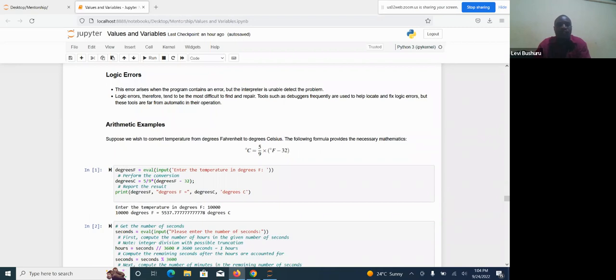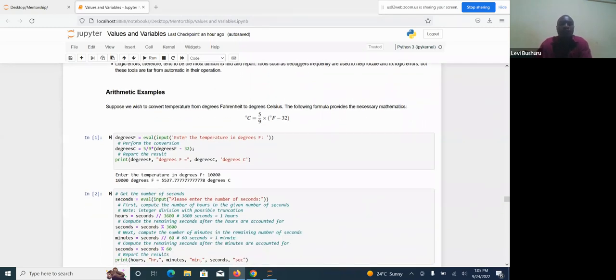Arithmetic examples: you are given that formula. That is a scientific formula, and it is normally used in chemistry. You have been given that degrees Celsius is equal to 5/9 times, in parentheses, Fahrenheit minus 32. With that formula, you can convert between degrees centigrade and Fahrenheit. Now you have been given a function below. They want you to convert the Fahrenheit into degrees centigrade.